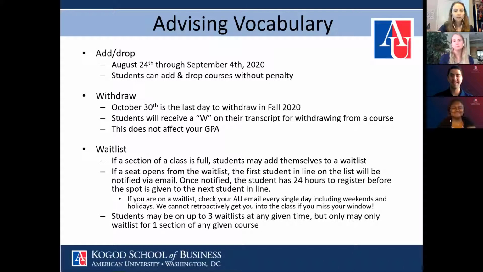All right, so I'm going to go over a little bit of the advising vocabulary you'll probably start to hear us using, if you haven't already, in some meetings with us this summer. So important terms and phrases to know, first, are add drop. This refers to the first 2 weeks of school, so August 24th through September 4th, 2020. This is when you can add and drop classes with no penalty, within that time frame.